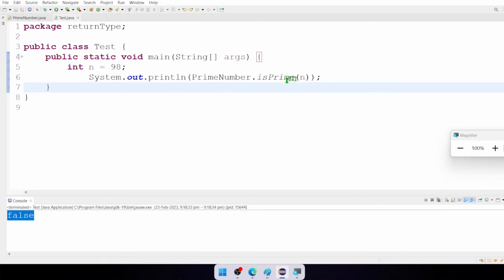Have I written the prime number logic in this program? What is the use of a method? Code reusability. Yesterday we discussed the advantages of methods. Right? What are the advantages of methods, guys? Advantages of writing methods.